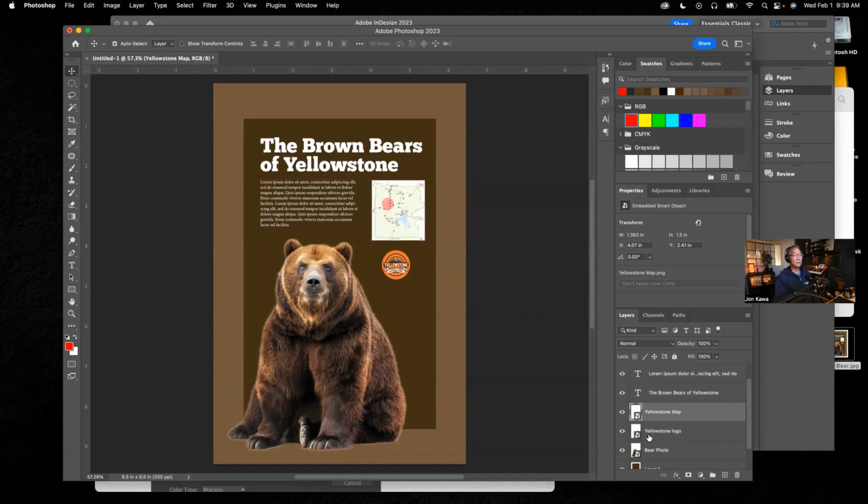You can probably see it more with the logo. See how the logo is underneath the map? So if I click on the logo, it always goes underneath the map. If I want the logo to be above the map, I will move the map underneath the logo, and now the logo's on top of the map, and now when I move the logo, it will be on top of the map. So you can see how the layer structure works.